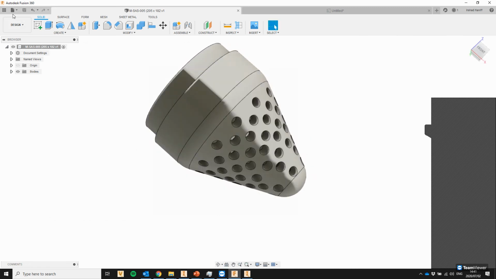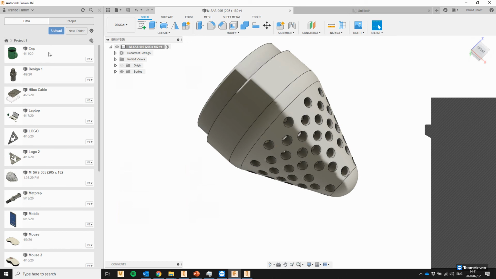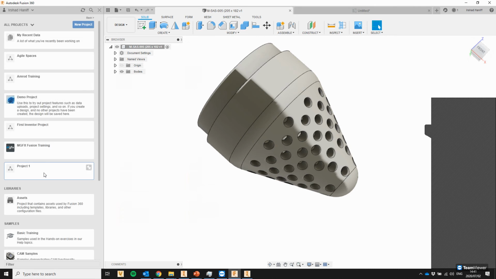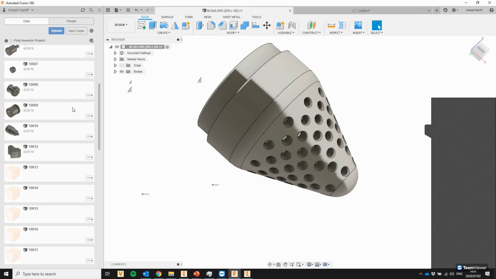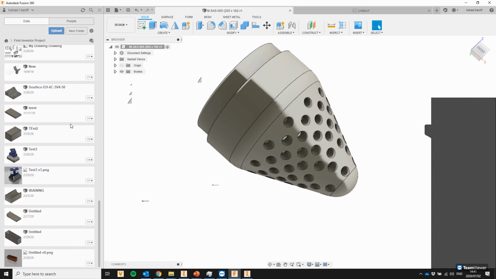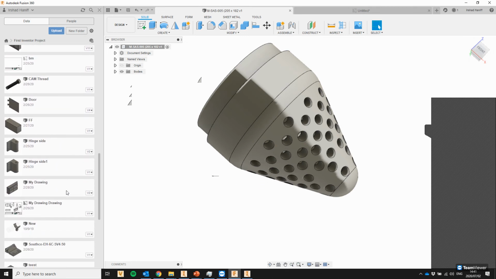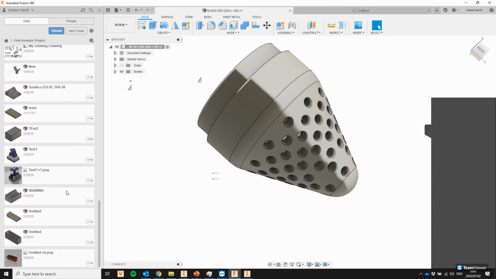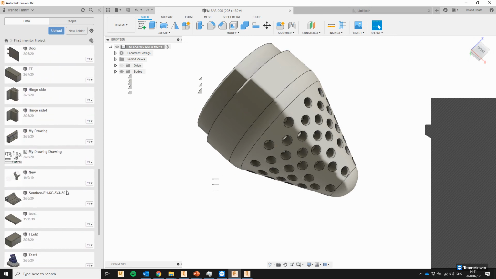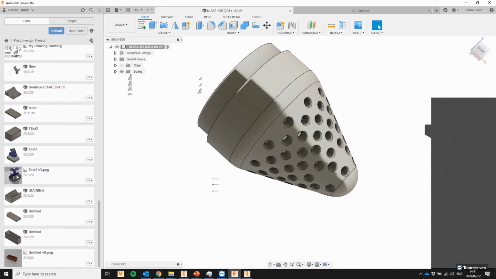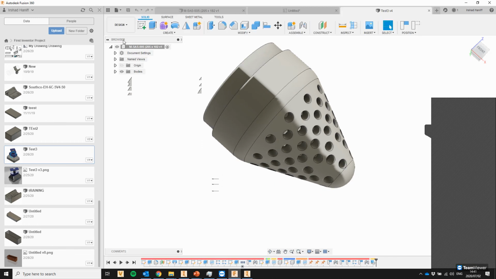So, for example, let me see if we have an example. I'm just going to open some demo I did.